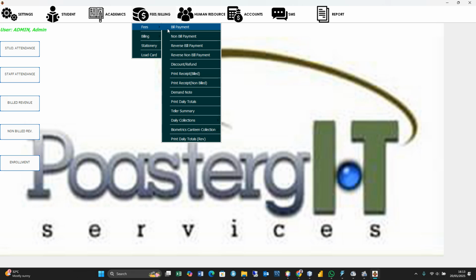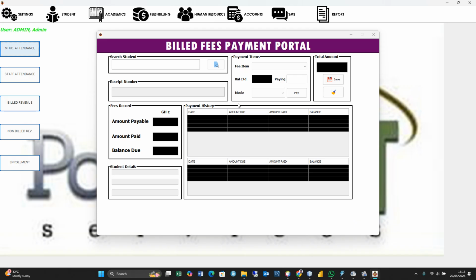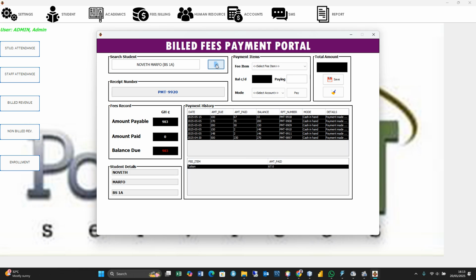So under fees and billing fees, you go to bill payments, and this is the portal that you get. Now you search for the student you want to pay the bills for. You start by entering the name, it pops up, you select it and click on search. Sometimes when you click on search, this will vanish and it will ask you to generate a token. Check our video on how to generate a token, and it will take you through it, and you'll be fine at this stage.